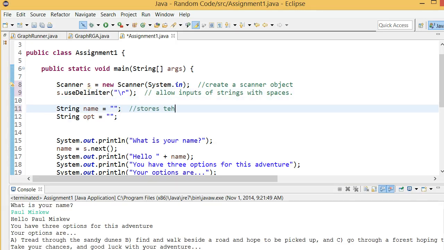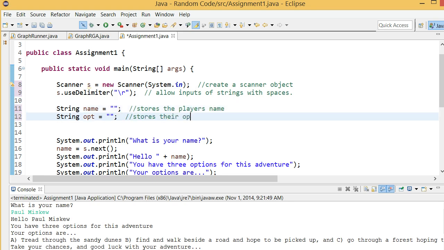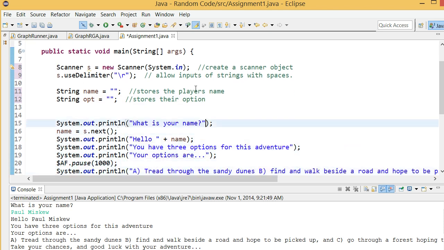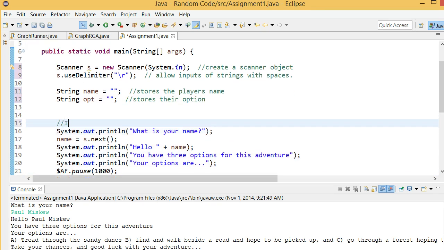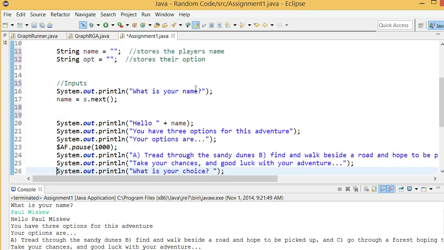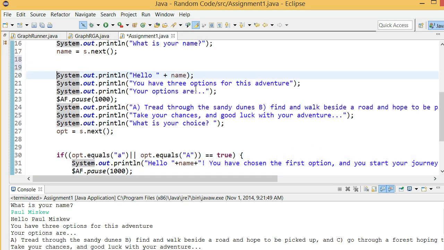So this stores the user's name or the player's name. This stores their option. Excellent. So we say, what is your name? There's your input. So I'm going to comment this. This is my inputs. So then we say, hello name. You have 3 options for this adventure. Your options are. And so they have this here.